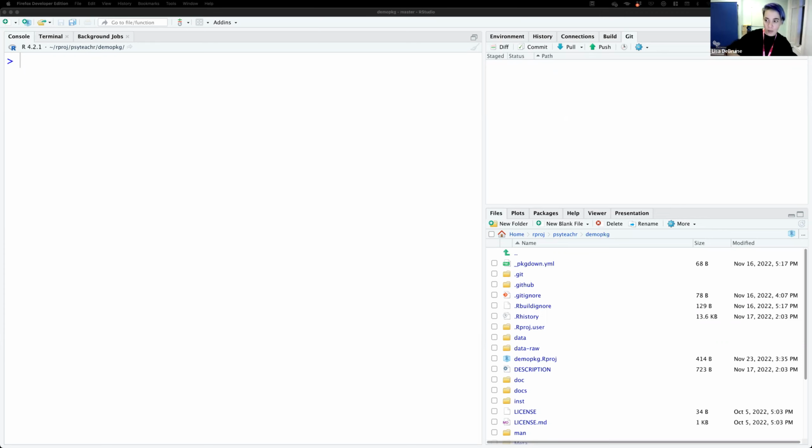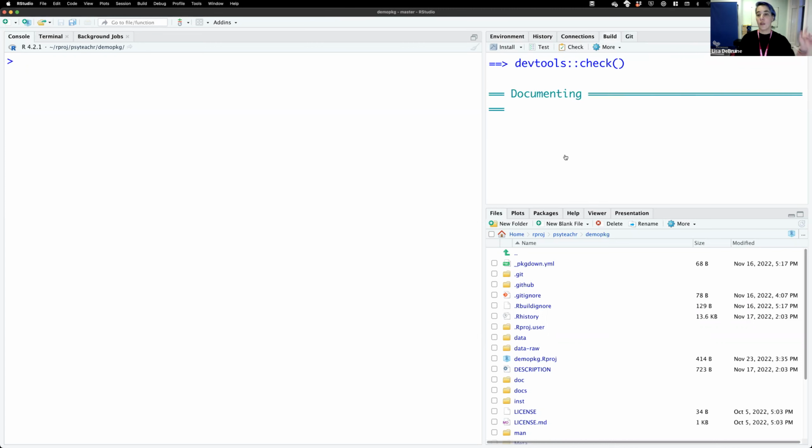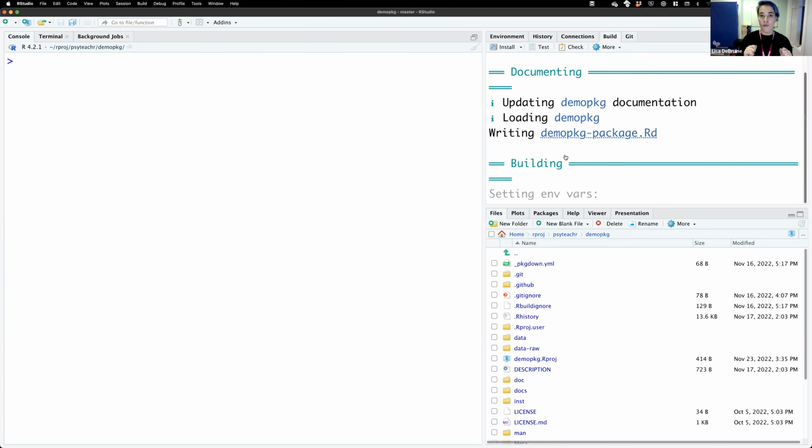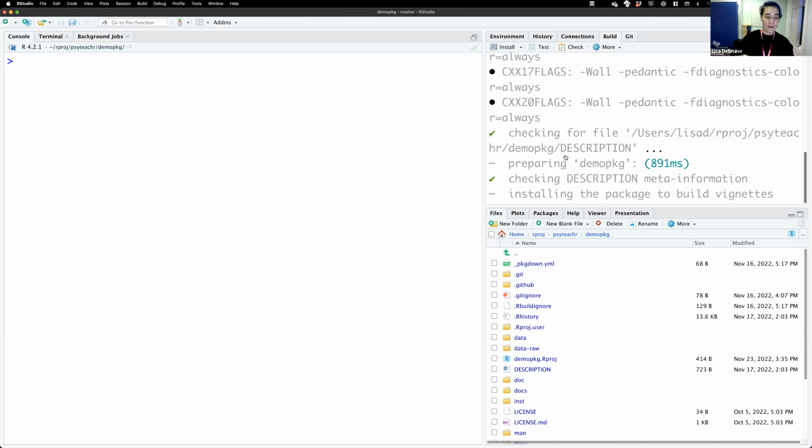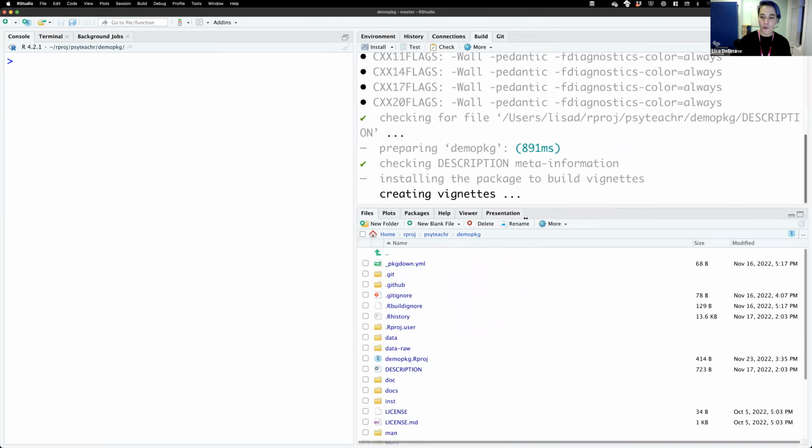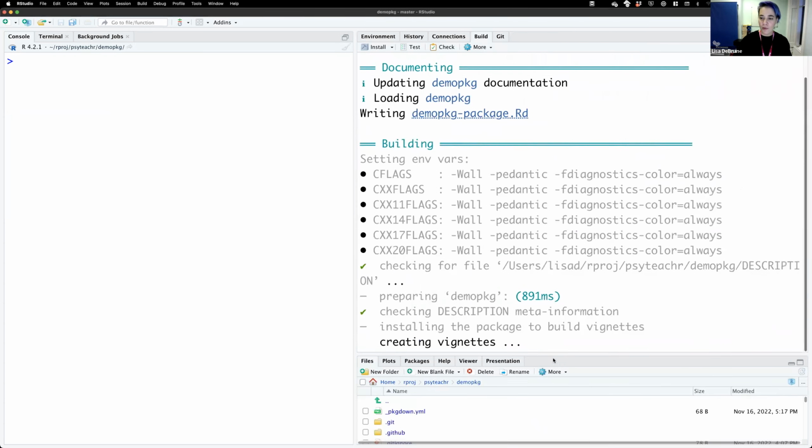So we're just going to open up our package in RStudio, and you can pop up into the build tab and just click check. You can also type devtools::check() into the console, but I almost always do it up here. I'm not quite sure why. It just seems like the right place to do it.